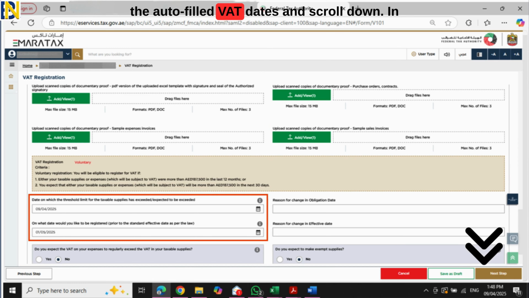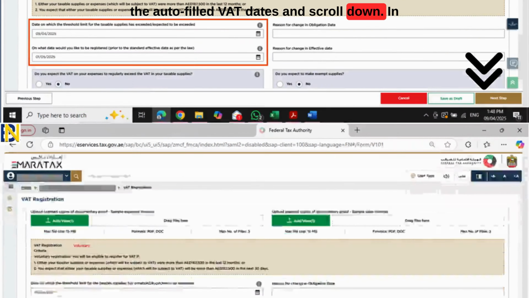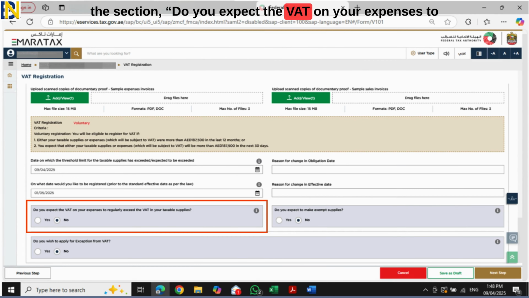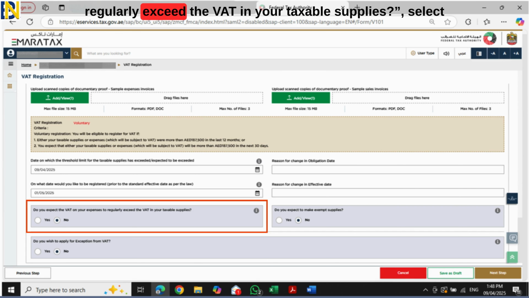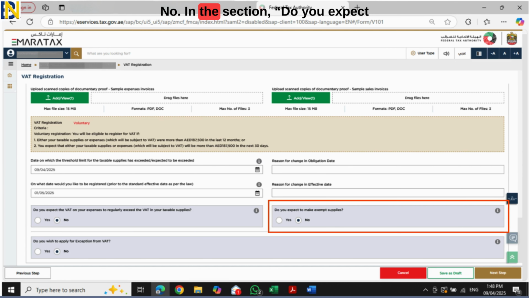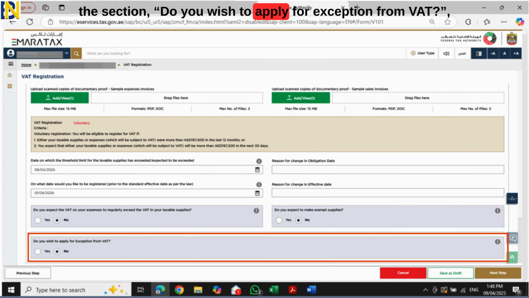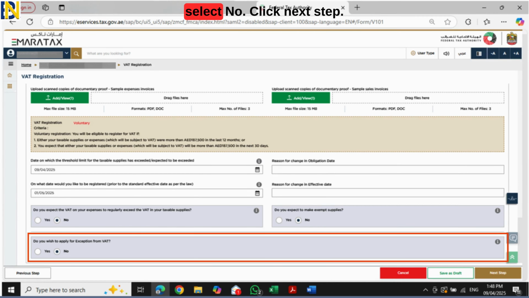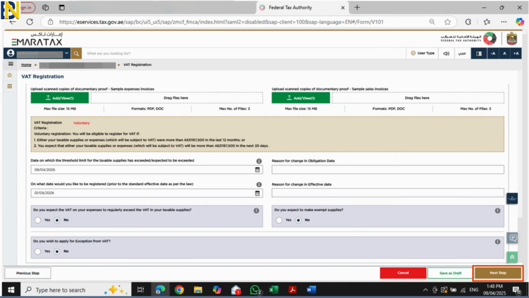Verify the auto-filled VAT dates and scroll down. In the section, do you expect the VAT on your expenses to regularly exceed the VAT in your taxable supplies? Select No. In the section, do you expect to make exempt supplies? Select No. In the section, do you wish to apply for exception from VAT? Select No. Click Next Step.